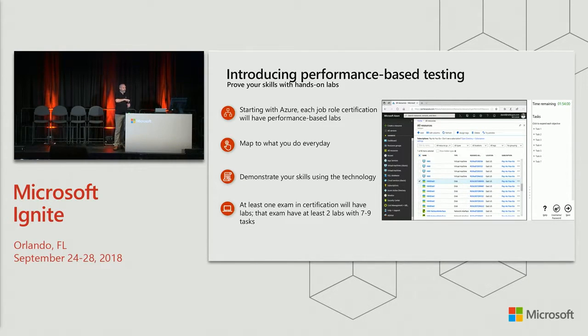Yes, sir, you have a question? Could you mind coming up to the mic? So expect those to go live. Expect those in the tests going forward. At least one of the tests in a certain track will have elements of this. So we're talking here about MS-101 and 100 is related to this. At least one of those tests would have these is what we're expecting.